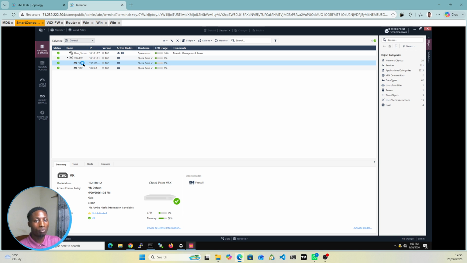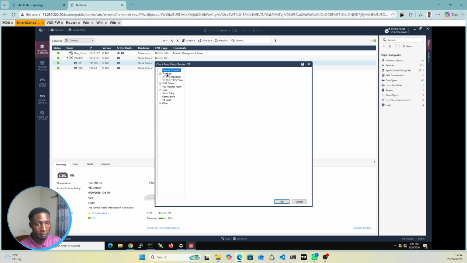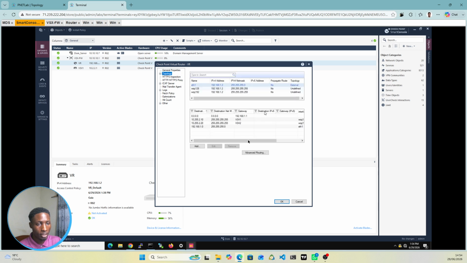Once we do that, we are also going to work through our policies to see how we can make things work. So let's give it some time to come up. This is our virtual router that has opened. If I go to topology, let's click on topology here and see if we can see the setups we saw before. So this is what we had before.